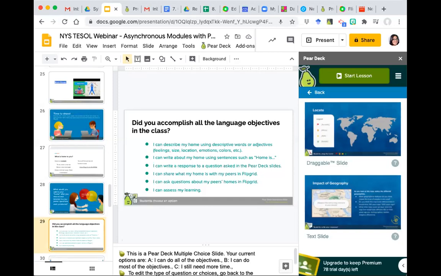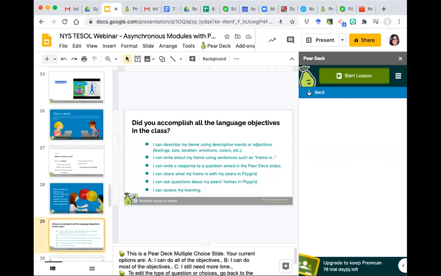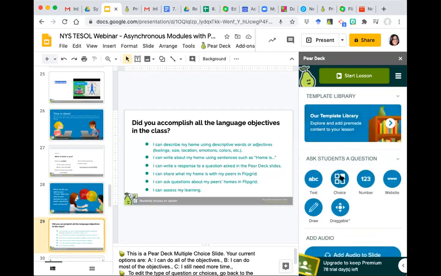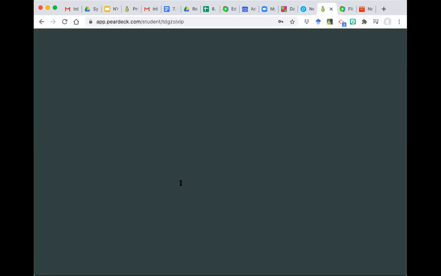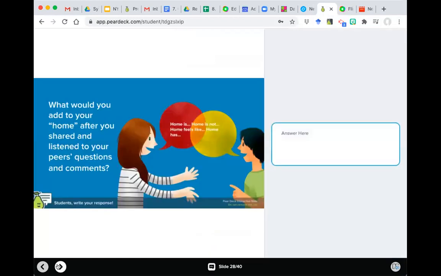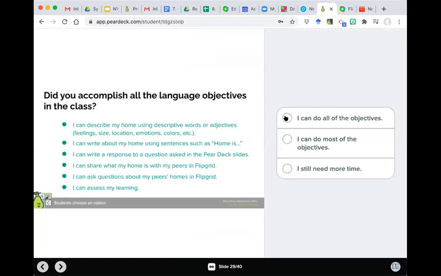And then at the end, I put a self-assessment here, which is a choice slide. Again, to make it a choice slide, you go here, and then you choose choice, and then you can do a multiple choice, and then they can say what learning objectives of the lesson they have accomplished on their own terms. Again, remember this is asynchronous, so that gives you data on how they are feeling about the lesson, and if they got it on their own terms, of course. So they can click here. So I can do all of the objectives, I can do most of the objectives, etc.